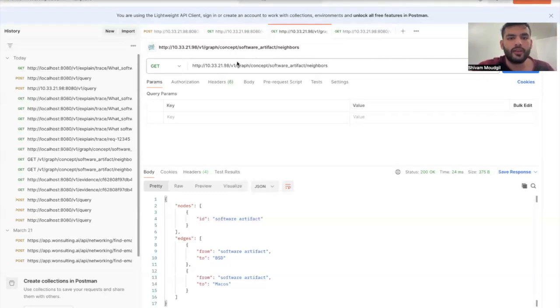This is another API that I have created, which is the neighbors API. You give the concept ID and it will get the nearest neighbors of that concept. For example, if I give software architect, it will go to the Neo4j database and see which concept IDs this software architect is related to. It will get, like, BSD related to software architect, Mac OS related to software architect. There are other concepts also related to this, but we have only given in the backend the top two concepts.